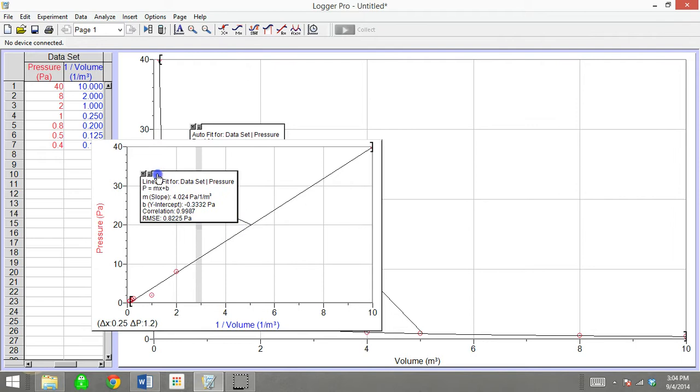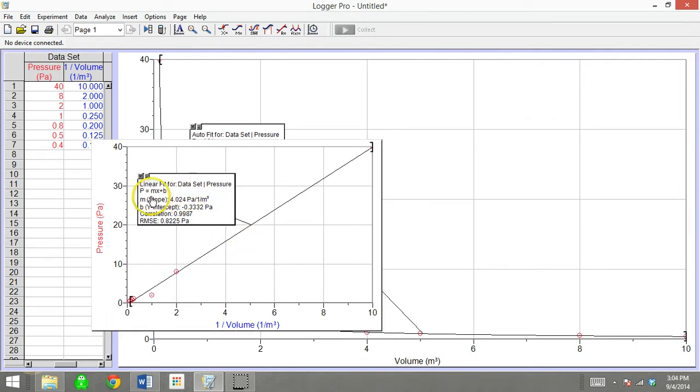Note, of course, that I have my slope stated right over here as well as my y-intercept. But my y-intercept is very close to 0, so I'm just going to cancel it out entirely. So now this is my test plot, or my linearized graph, which you will draw on your paper.